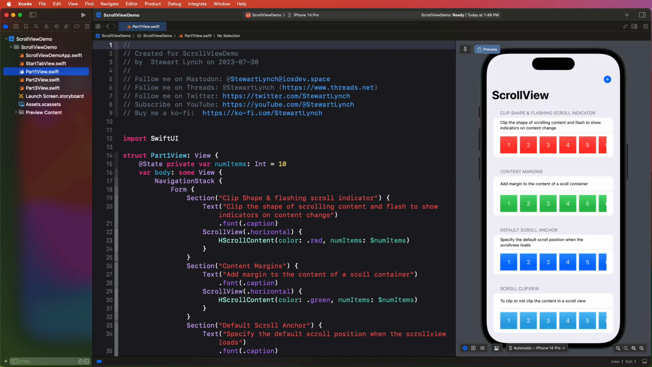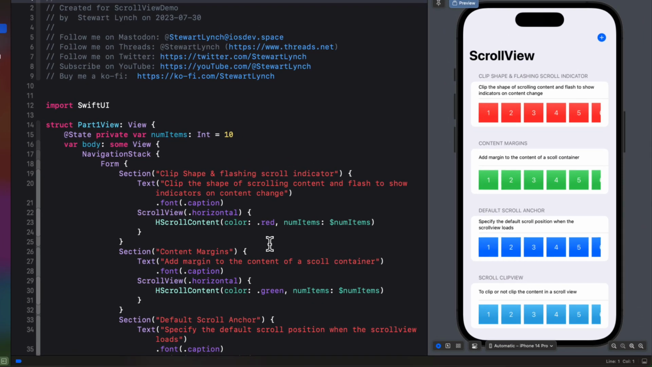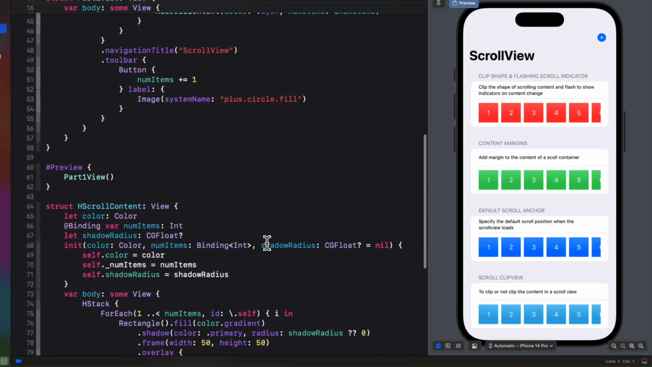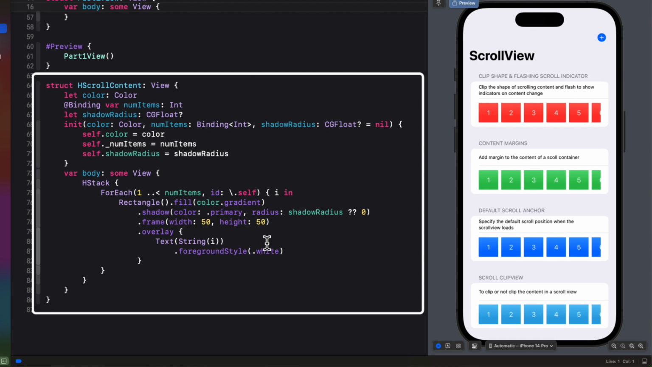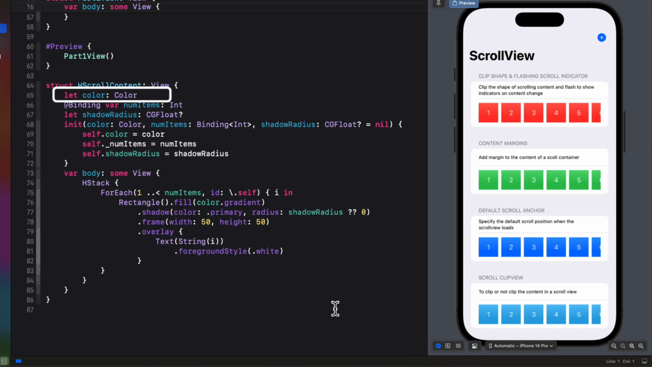In this first part, I've used a form to focus on what it is that I want to show. Currently, the only difference between the different horizontal scroll views are the colors, and in each case there are 9 colored rectangles displayed in a scroll view with a horizontal axis. To create these views, I created a new view called the hScrollContent, where I pass in the color and the number of items that is bound to a state property on my view.